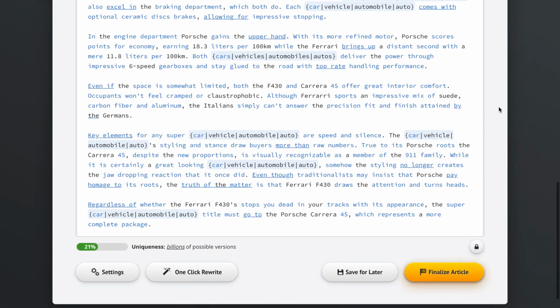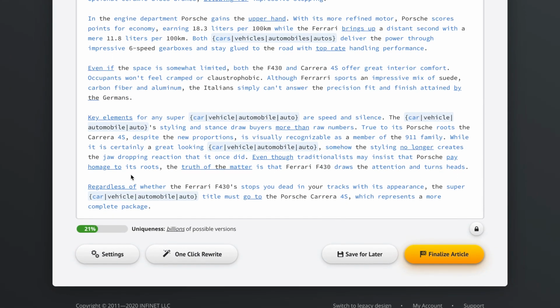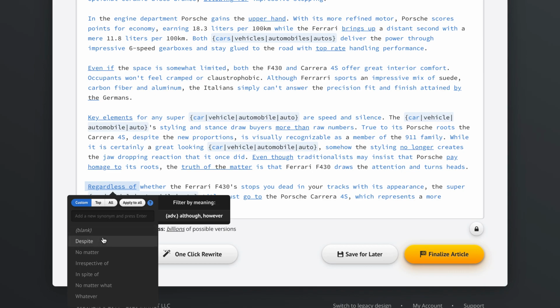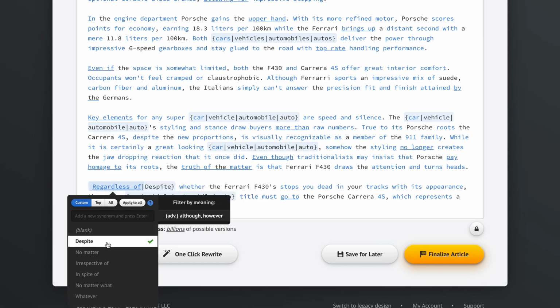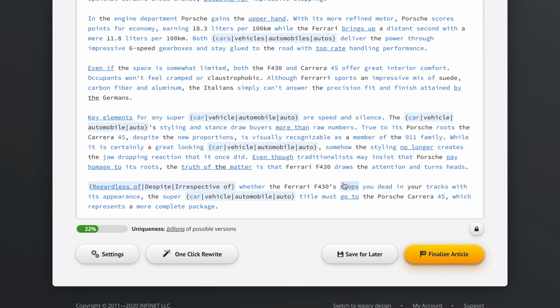And moving down on the article, we can see some more phrases like regardless of whether the Ferrari F430 stops you dead in your tracks. So we click this and we can pick despite, or irrespective of whether the Ferrari F430 stops you. There's a typo here, but this typo is from the original article, not from when we started working on it. So yeah, it's this easy.